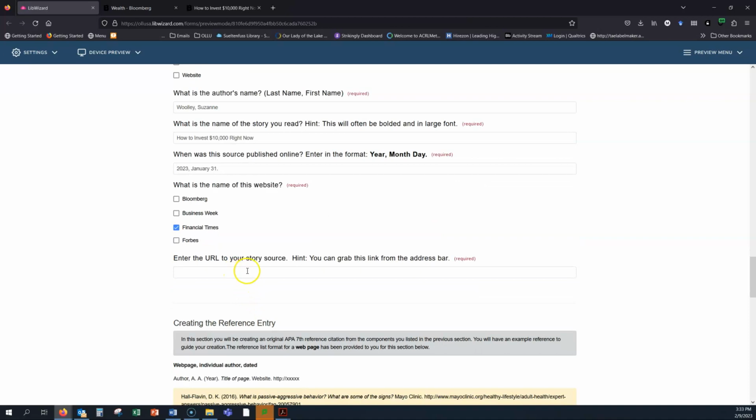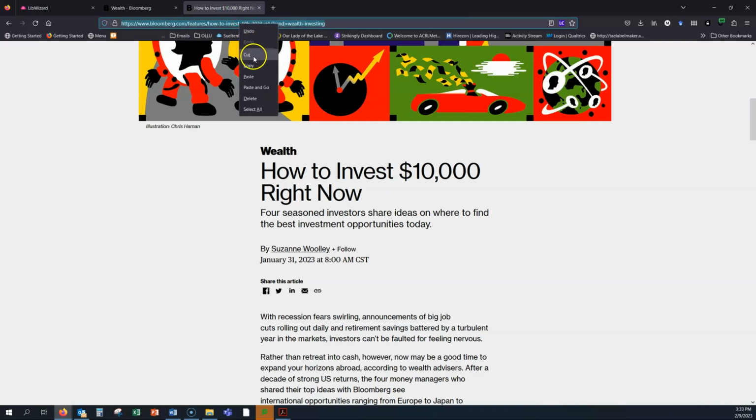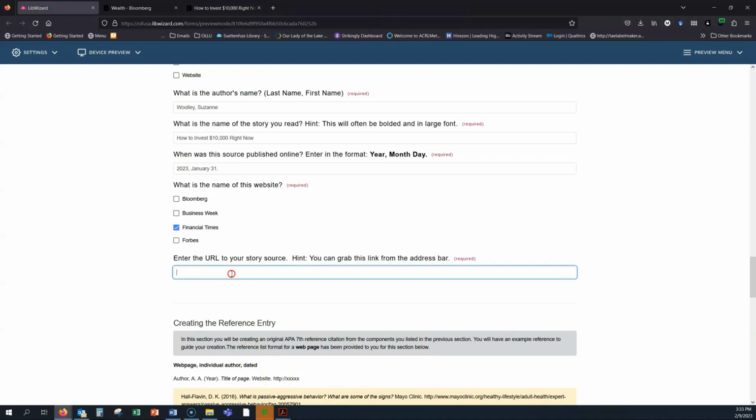You're going to enter the URL to your story source. You can grab that very simply from the story, from your address bar. You can copy and paste that, and you're going to put that in the bar there.